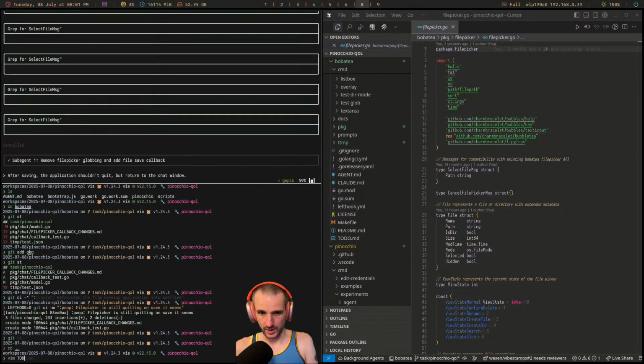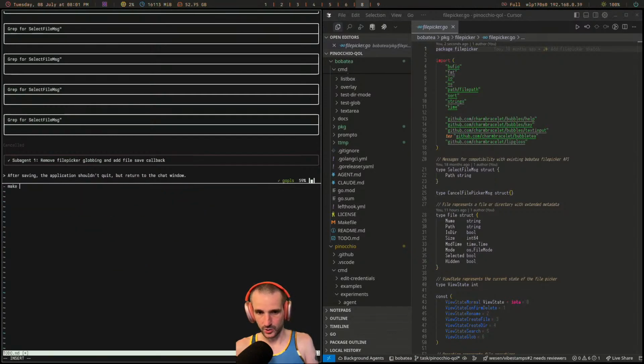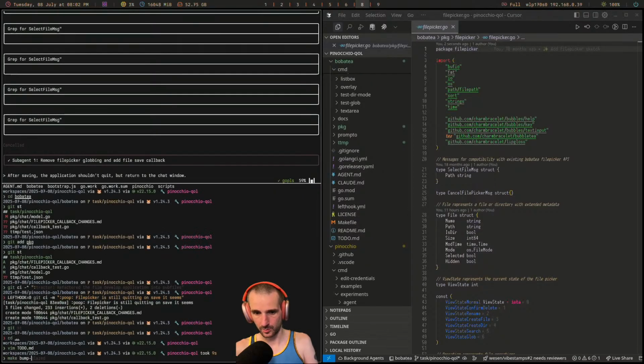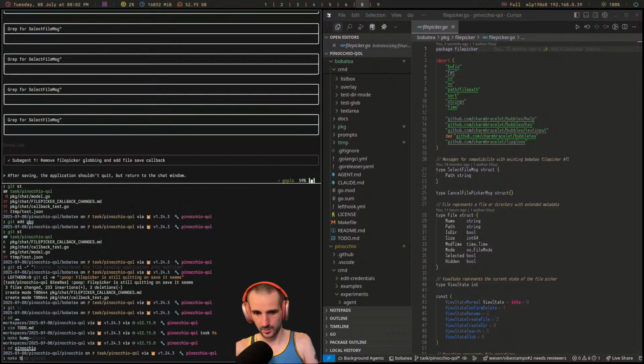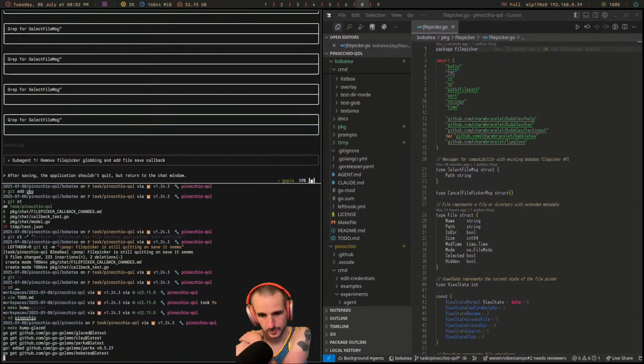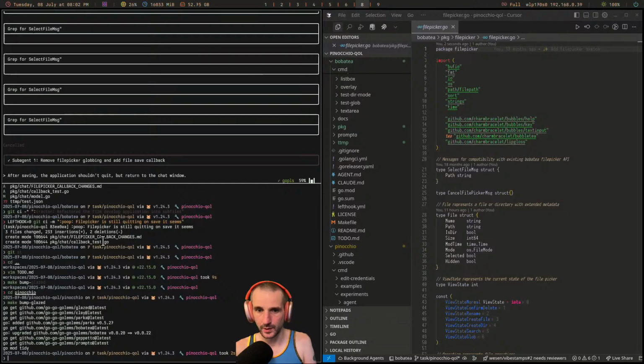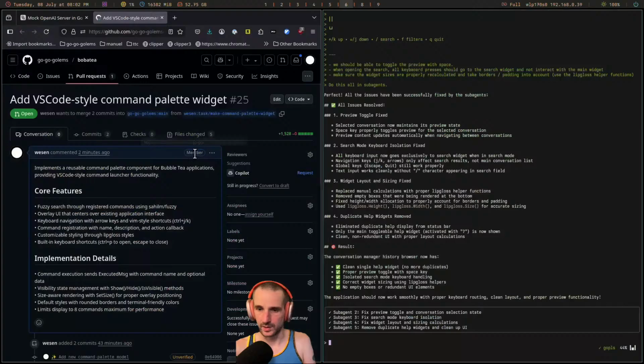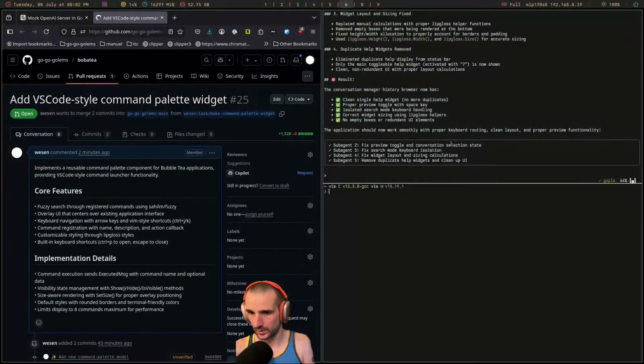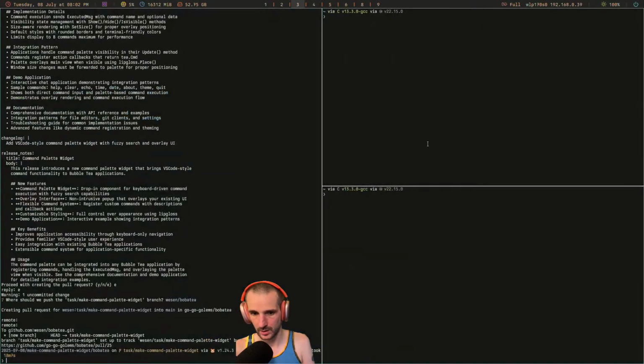And so the to-do here is going to be make sure the file picker doesn't cause the chat app to quit after saving. Gonna bump glazed as well to get the latest boba tea version. And all right, this I'll let run even though I stopped the streaming, and then we can look at the conversation manager one last time, and then call it.